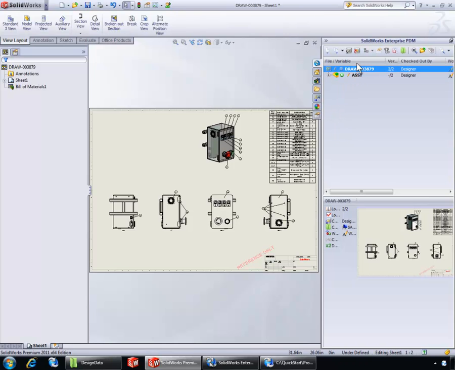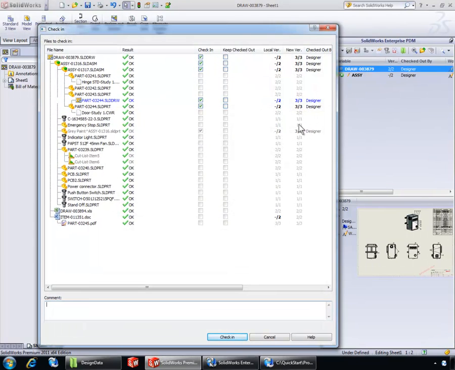So I'm going to check in the drawing. Enterprise EPDM is now informing us that the documents that were changed will get a new version, and the documents that were not changed will remain in the same version. So our top drawing, top assembly will get a new version, and all those parts will get a new version. So Enterprise EPDM is taking a snapshot of all the versions of all the components to allow us to go back in time and get the baseline of all the parts when they were in version 1, version 2, and so on.